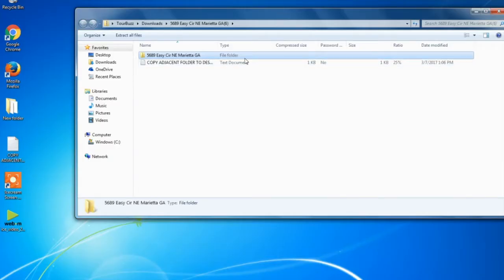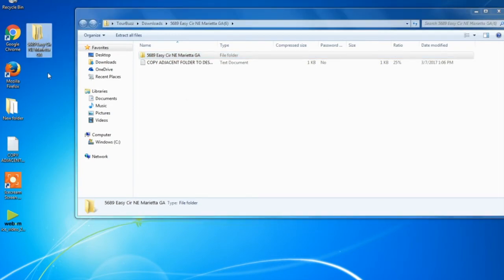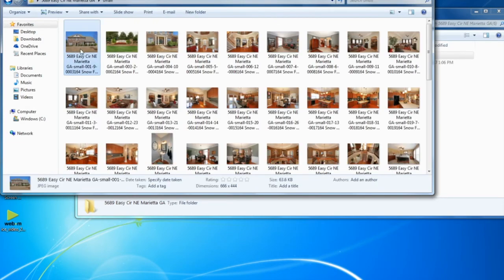Once you have your file open, all you need to do is click and hold on the file and then drag and drop it to your desktop. Doing this action will unzip the file so that all of your images are now accessible.